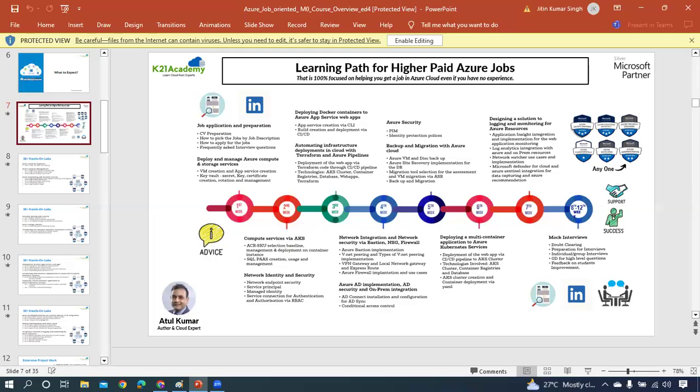Before starting the session, just a quick briefing on what we are going to learn as a part of this particular training. As we all know, this is a job oriented course. When we talk about job orientation, companies nowadays are getting slightly more demanding in comparison to when the cloud was new in the market.